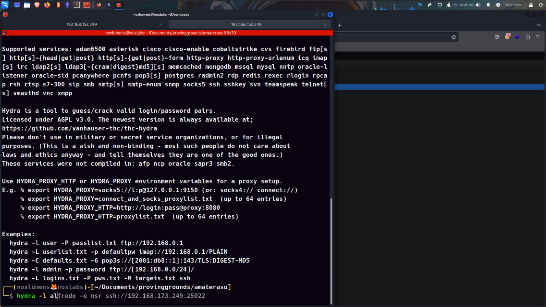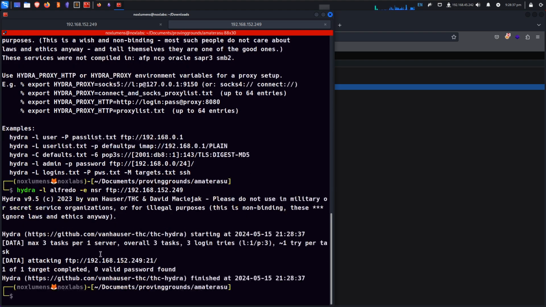Hydra, login Alfredo, -nsr, and we can try FTP. We can try FTP if we have the address: ftp://192.168.152.249. We'll let that run. And we can see 1 login, 3 passwords, 0 valid passwords found.